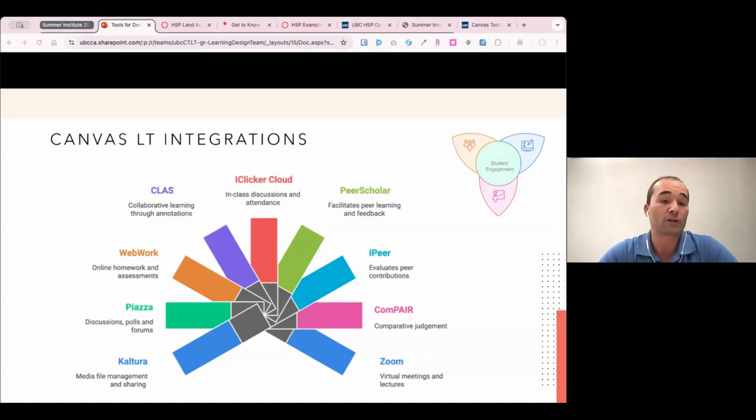We've got Piazza if you want to have access to more sophisticated discussions. If some of you teach math formulas using the LaTeX language, Piazza is quite good with this. We have an online homework system called WebWork. We also have collaborative learning through annotations of videos and I think PDF documents. We have iClicker Cloud. So if some of you teach in person, you want to expand engagement in a classroom, iClicker could be something you want to have access to.